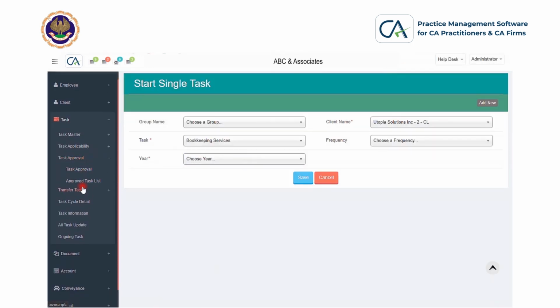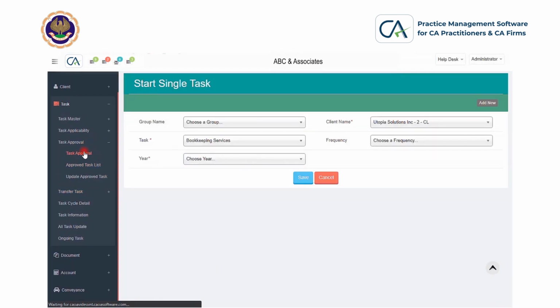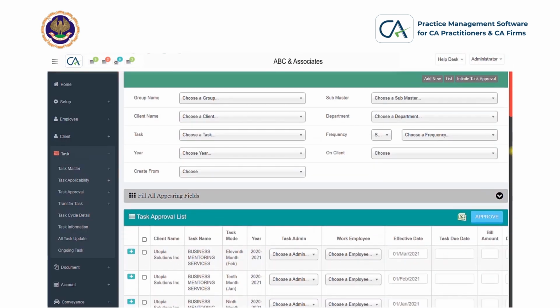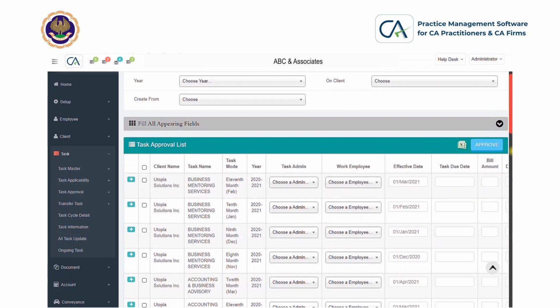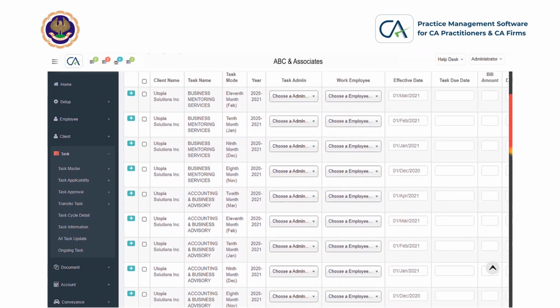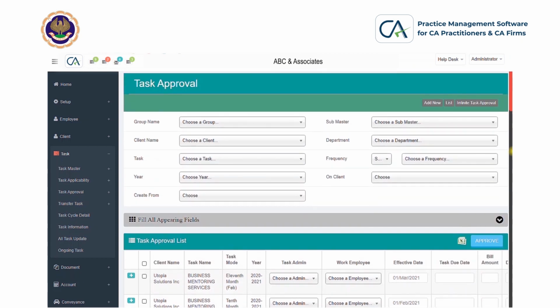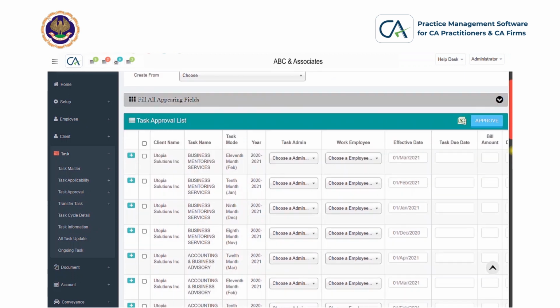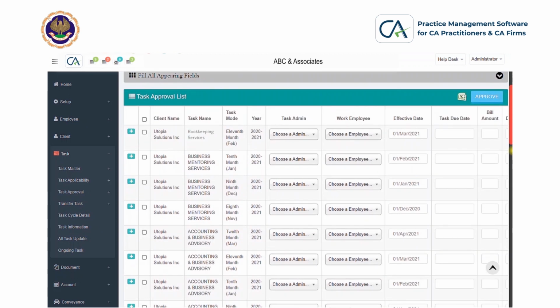Task approval. Now, the next step in the task menu is task approval. In this, you can approve any task from the available task list. Here, you have been provided with many search filters to make your result more precise. Here, there are many things you can manage before approval that we discuss, or you can directly, by selecting and approving, approve the task. Here are a few things that you can manage before approval. Here, we are approving the bookkeeping service quarterly for Utopia Services. Here, we can manage many things at the time of approval.